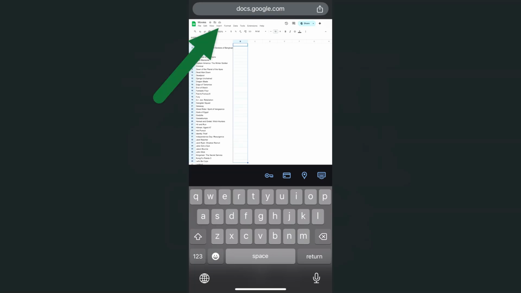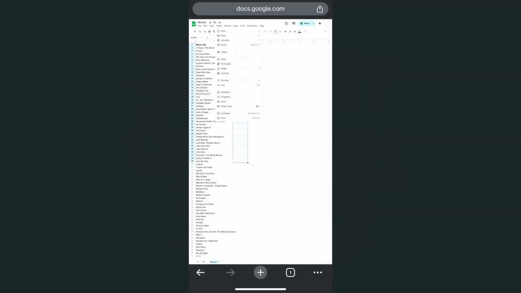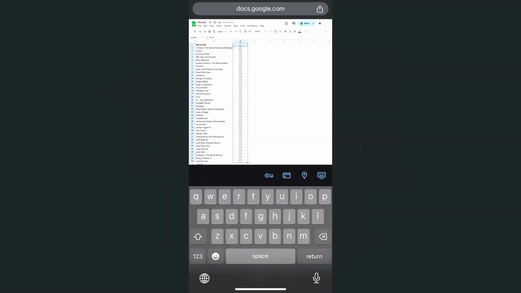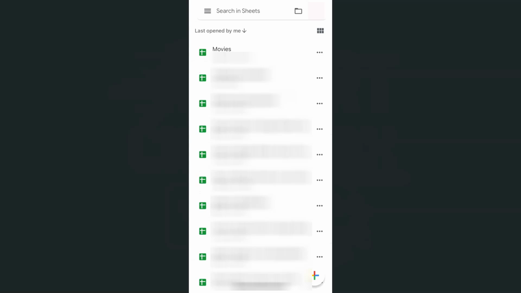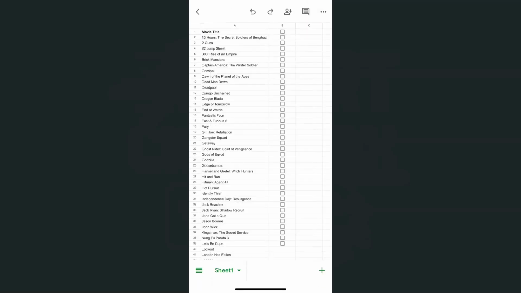Then go to Insert in the menu bar. Then select Checkbox. And there you have it. You've successfully inserted those checkboxes. Now, if I go back to my Sheets app and select the movies file right here, there you have it. You've successfully added those checkboxes in your spreadsheet using your iPhone.